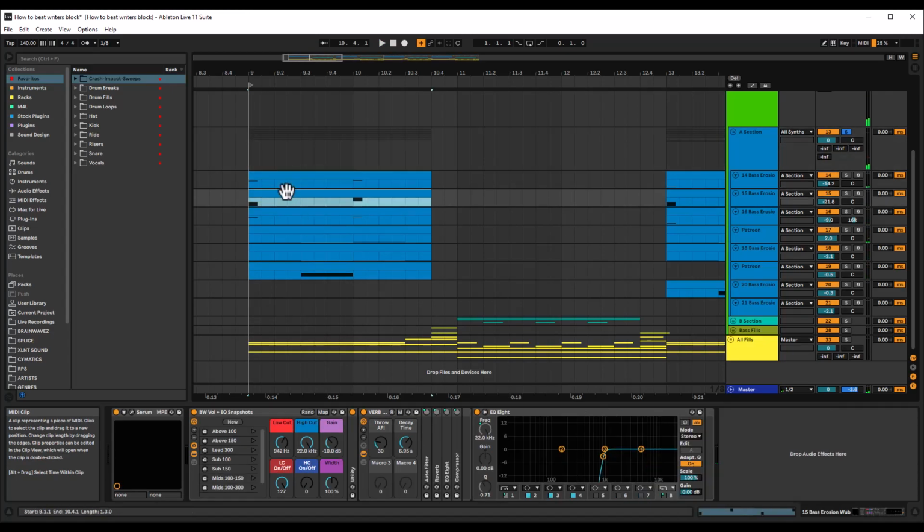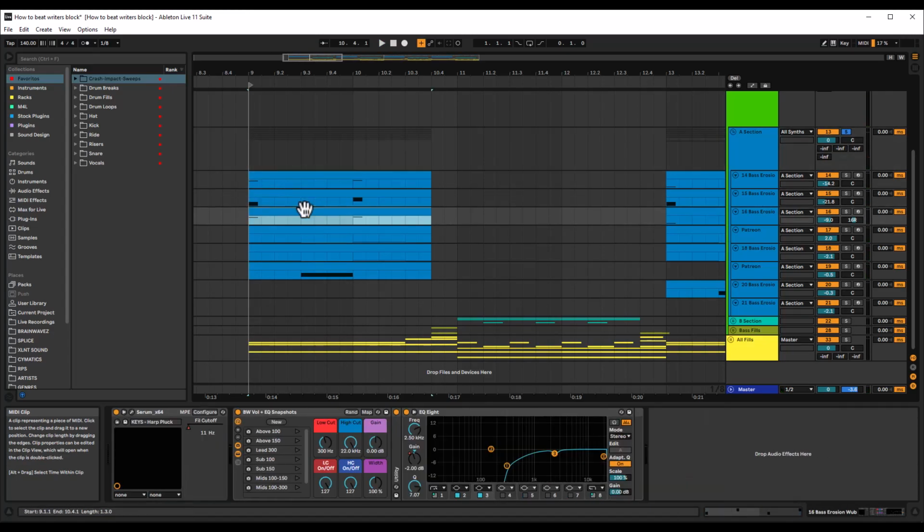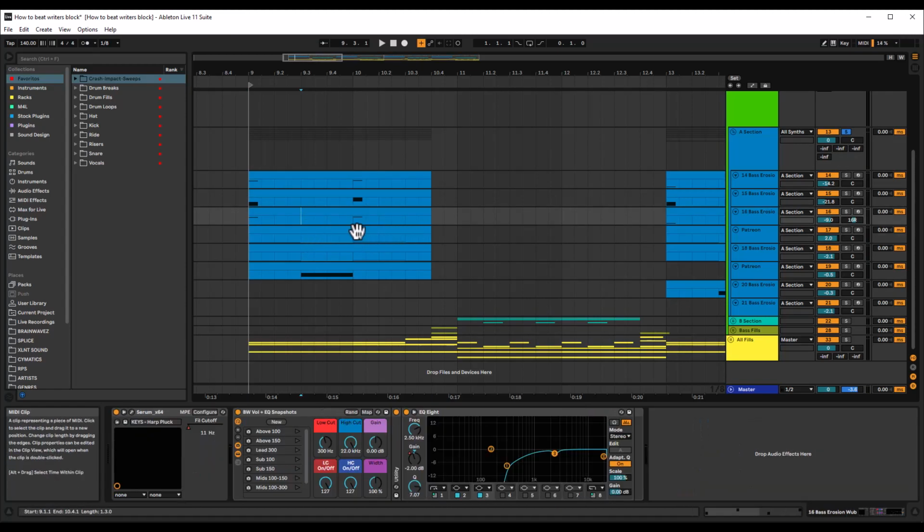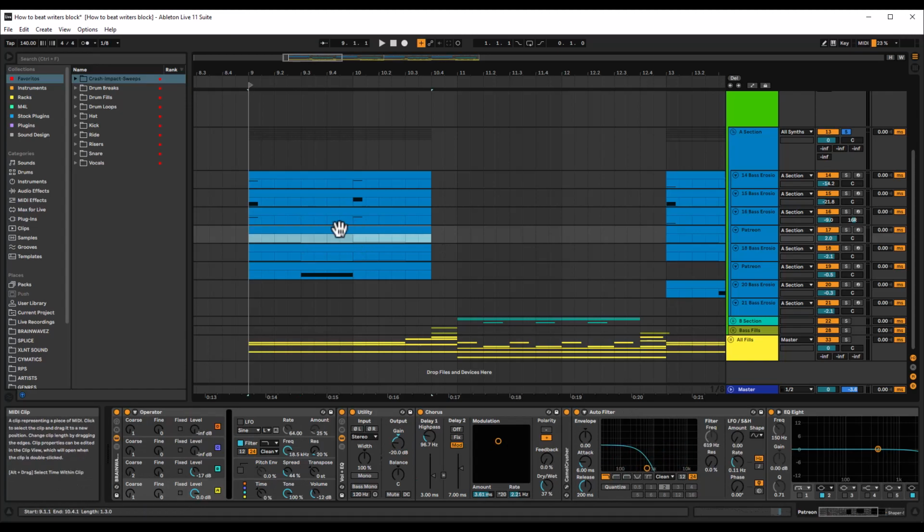So this is some simple sine waves with some distortion. And I have a couple of things that are going to be available on my Patreon this month.